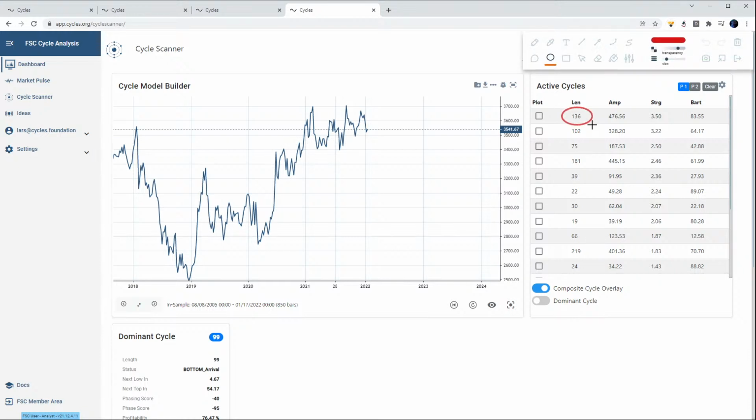First of all, here we see the length of 133, and here we see the length of 99 in the dominant cycle area here. And as I have explained, the dominant cycle is the one with the highest strength score. So therefore it's always on top of the list here. So when we don't see the cycle with a length of 99.